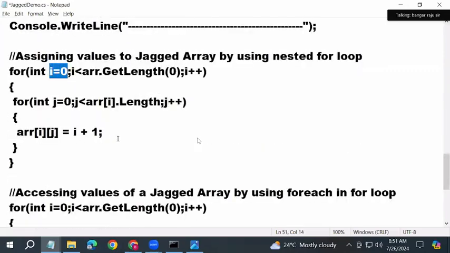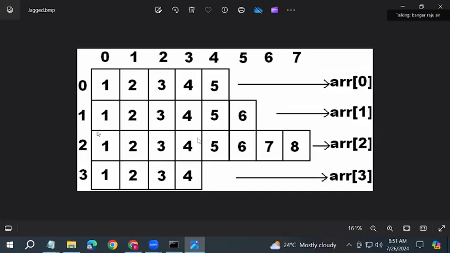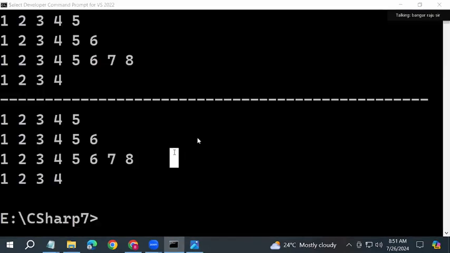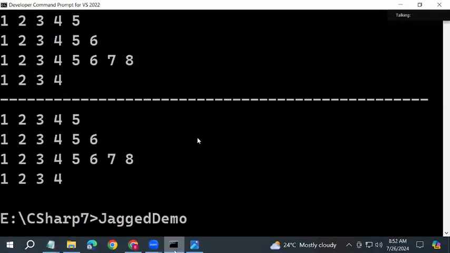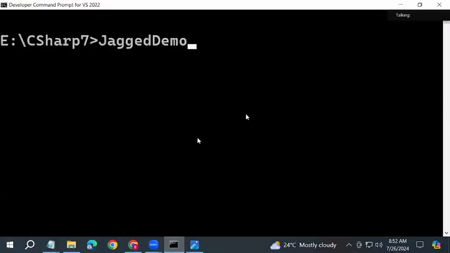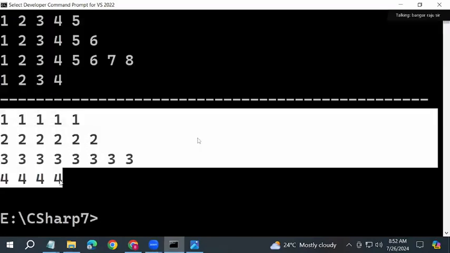Row index means if I is 0, 1 is assigned to all. If I is 1, 2 is assigned. If I is 2, 3 is assigned. If I is 3, 4 is assigned. Now it is column index, not row index. Check. Yeah, different output.